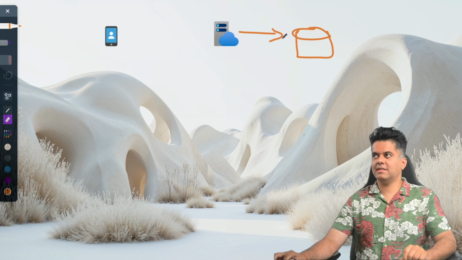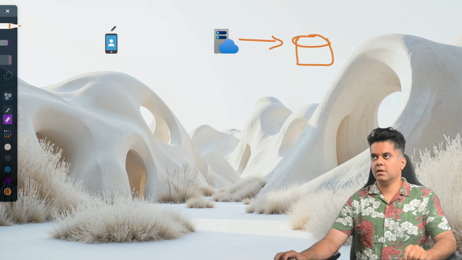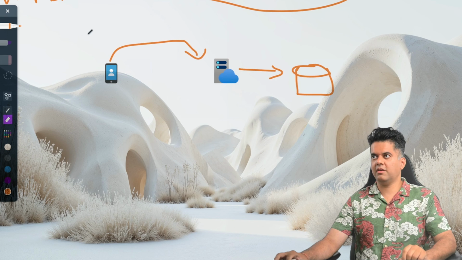Now, if the user wants to update some information in the database, he has to go to the server, but to update the information, he'll use a different method called the PUT method.